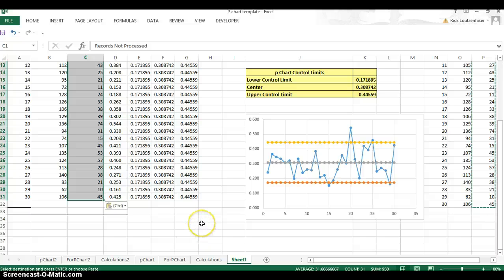Okay, so that's basically how it's done for the P chart using Excel, and of course on PHStat it's pretty straightforward, so I didn't do a demonstration on that.